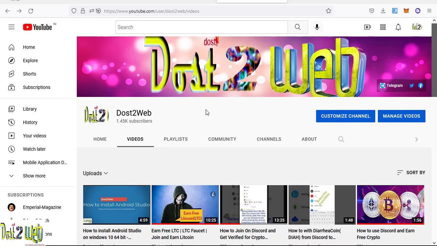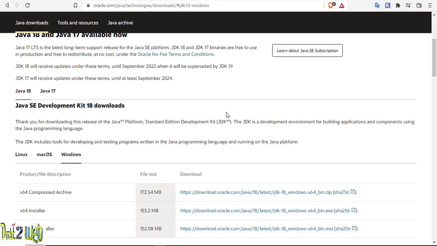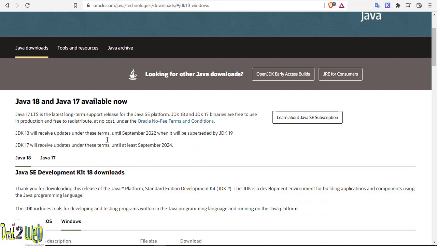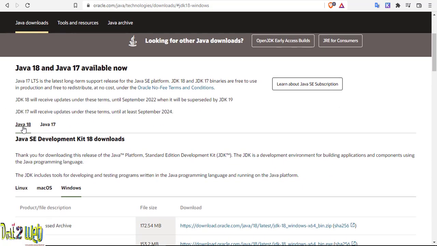Let's proceed. The first step is to download Java and install it. To download Java, you can search in Google, or I'll share the link in the video description. Take it from the video description and go to this page. You can see there is Java 18, Java 17. You can download the latest one, it will be better.